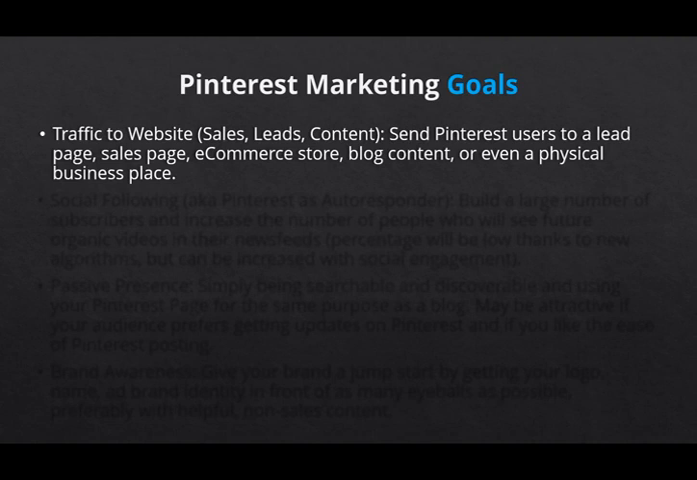So maybe your goal is to get people to a landing page with a free offer where they can subscribe to your list and become a lead. Maybe they're being sent to a sales page or an e-commerce store. Maybe you just want to do some content marketing and send them to your blog. Whatever the case, the end goal for a lot of businesses will likely be bringing Pinterest traffic away from Pinterest and over to their own web properties.